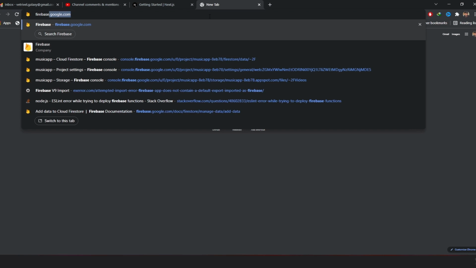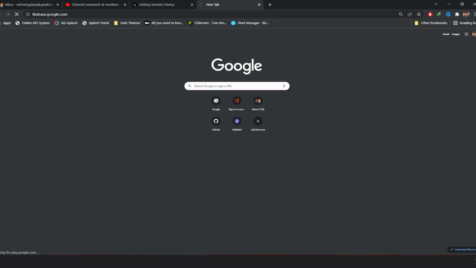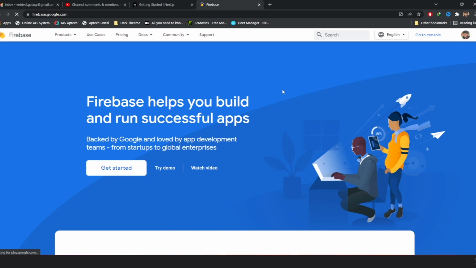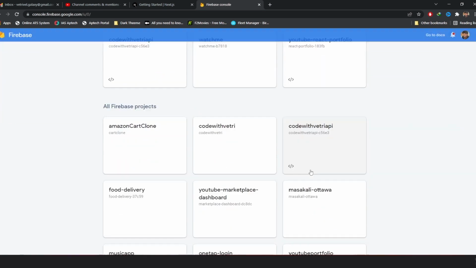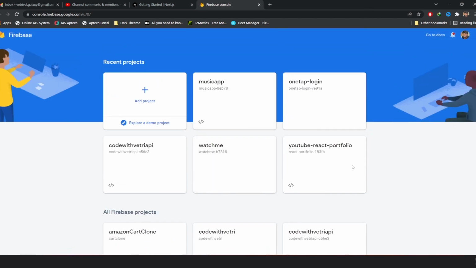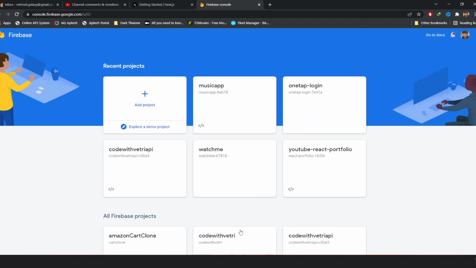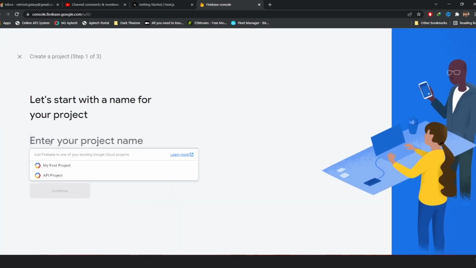So search for firebase.google.com. And here, this is their official website, firebase.google.com. And you can click this go to console menu. And that will take you to your project section. These are all the few projects which I already created with my Firebase account. So click here to create a new project and name this as you wish. For the time being, I'm just going to name it as Firebase auth-YouTube.